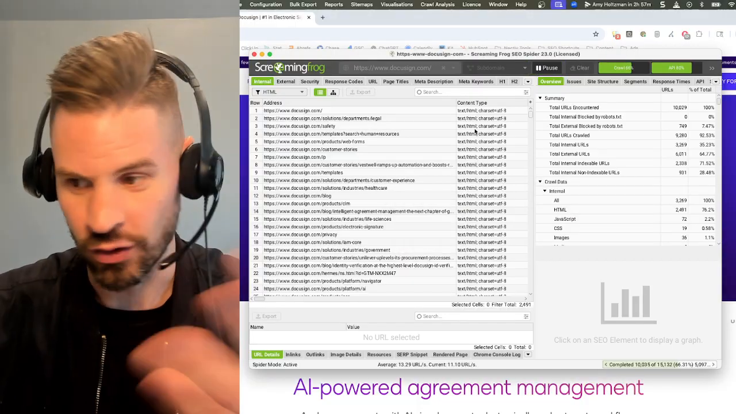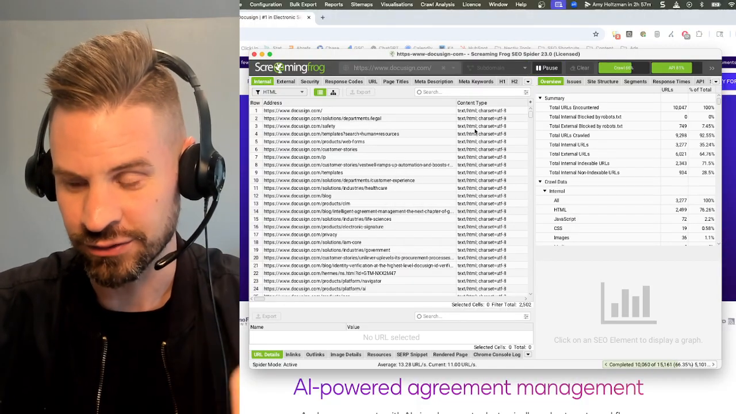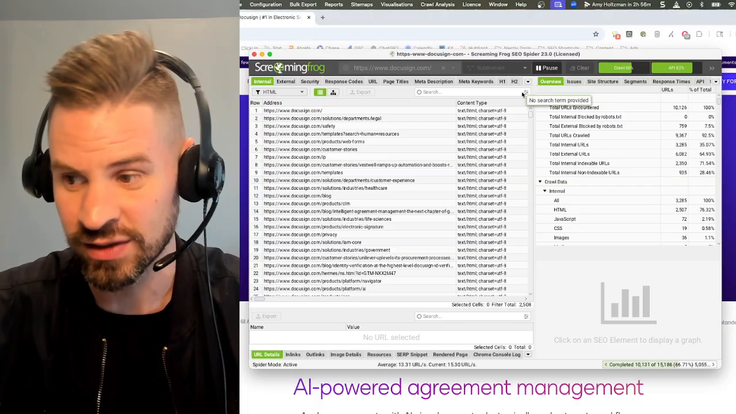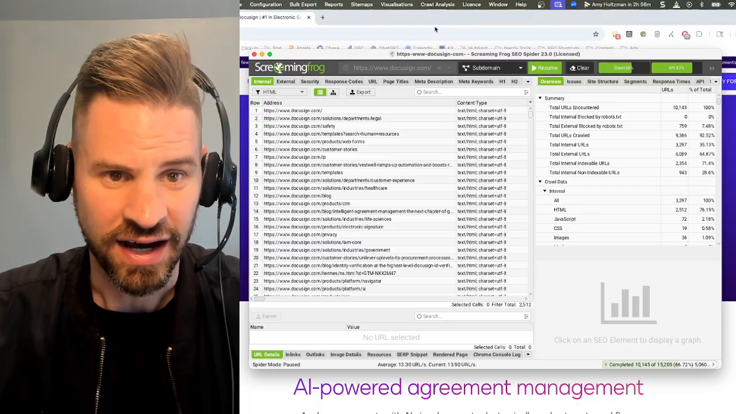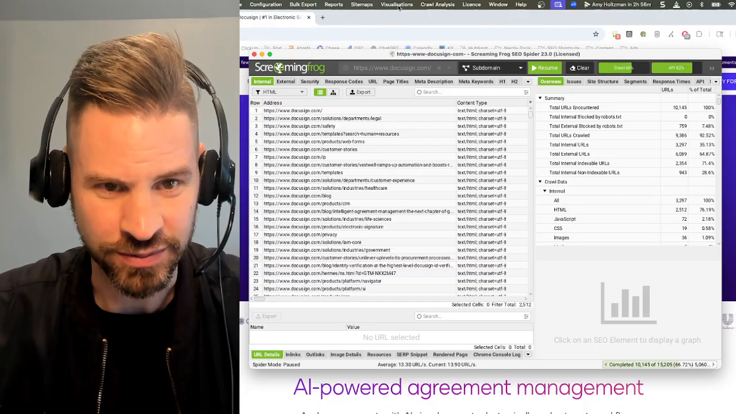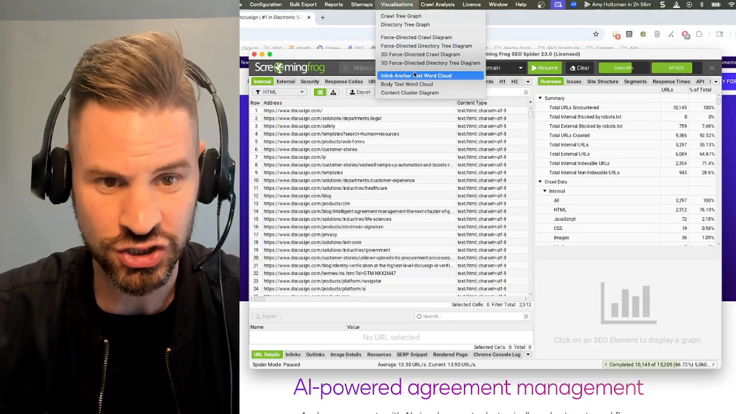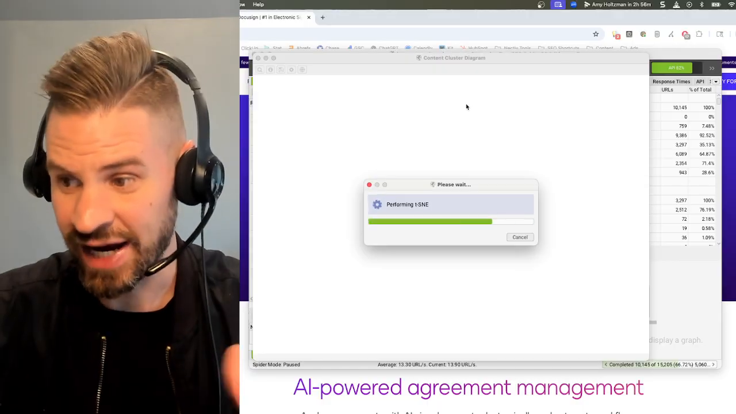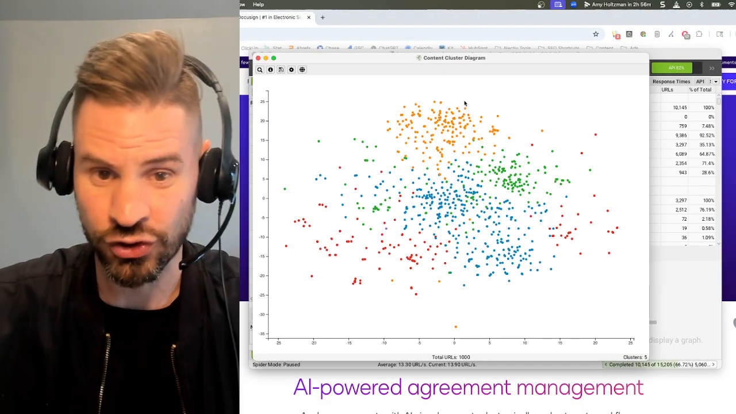So you'll take your domain and plug it in, and have Screaming Frog run it in Spider mode like it normally does. Once you're done, I only have a sample crawl here, but this should be good enough, I'll go up in here to Visualizations, and then I will click Content Cluster Diagram. And then here it is going to analyze that and actually create that topical authority map for you.